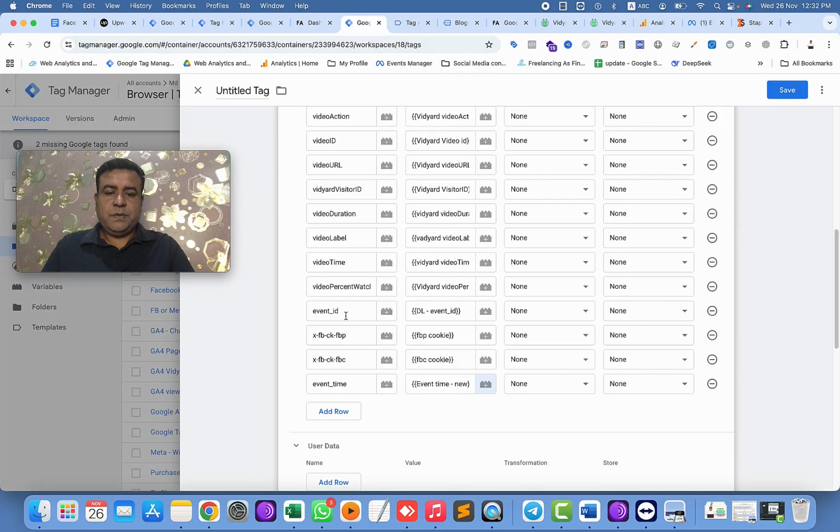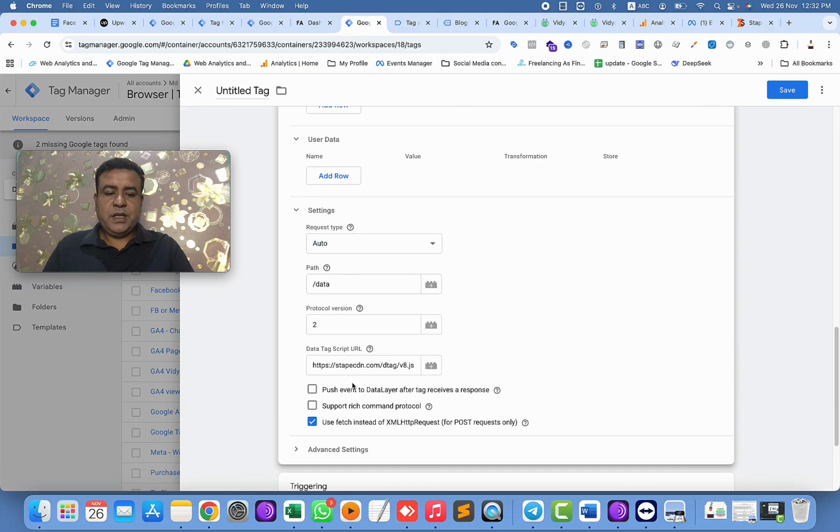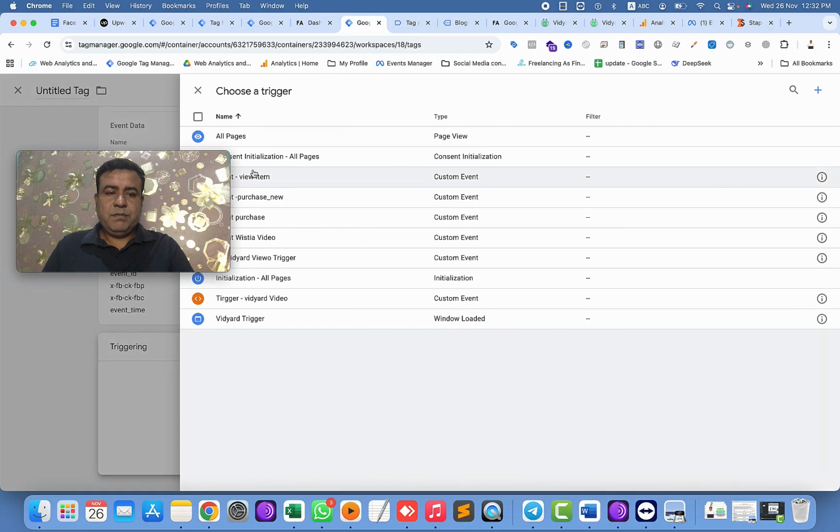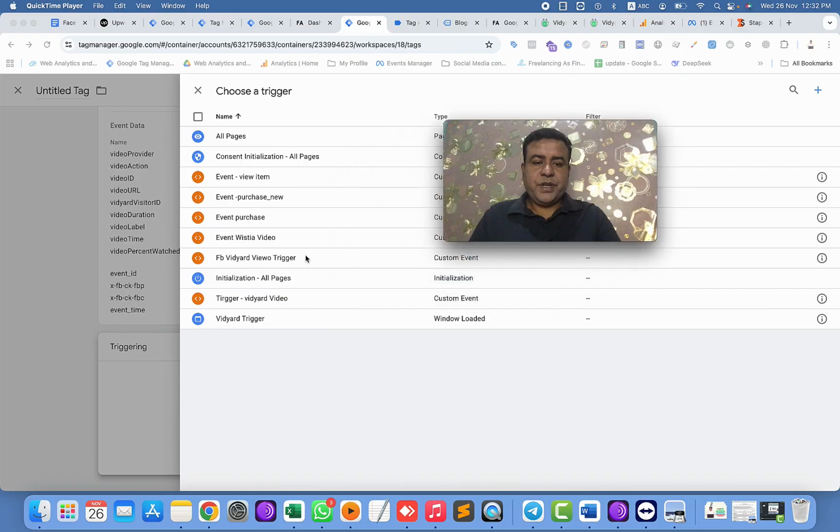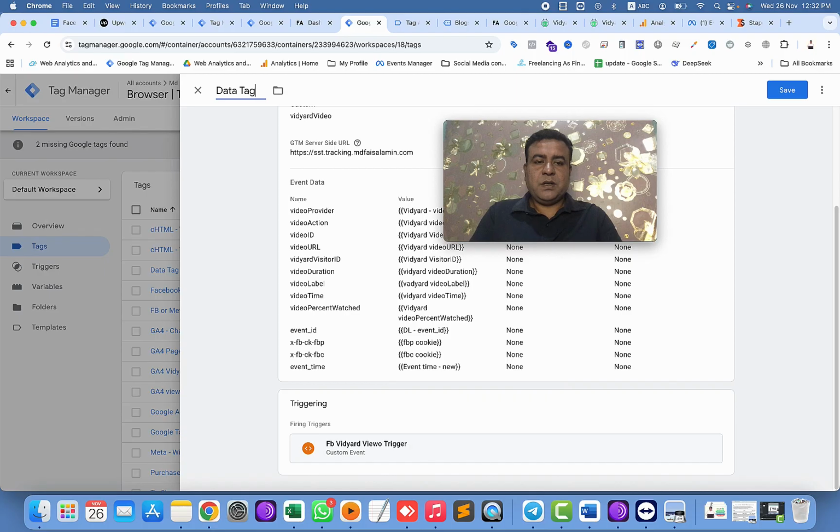We are adding the event ID, that is for deduplication, FBP for the browser, FBC for the server, and event time, which is the time of the event, you also have to add. So triggering will be the same as what we have to create, that is a video trigger. So we have to give the data tag video. That is only for sending all the data from the browser to the server, because in the server side we do not find all the events here.